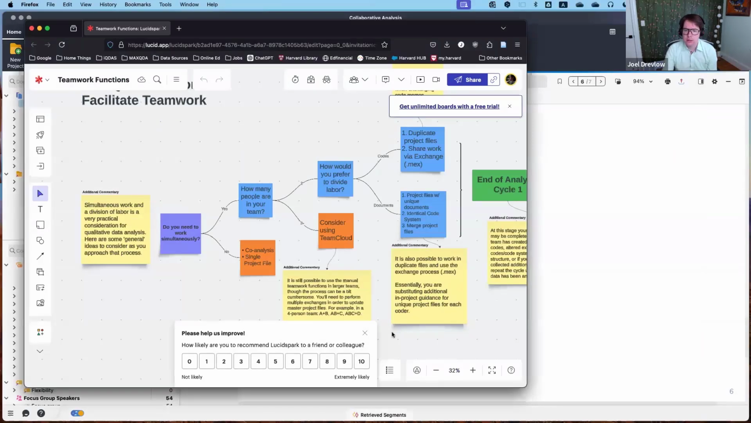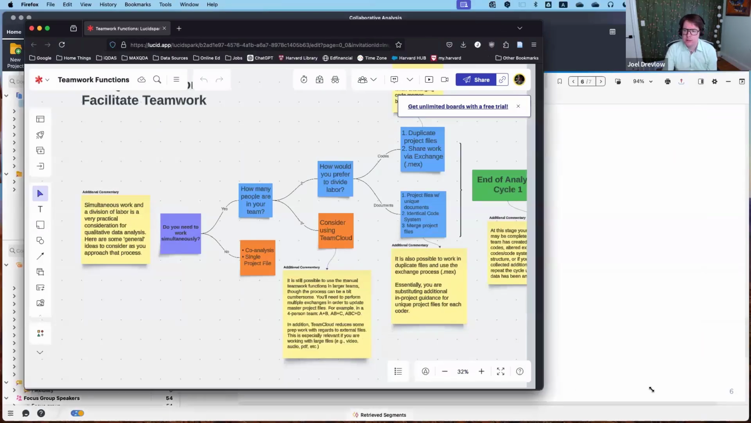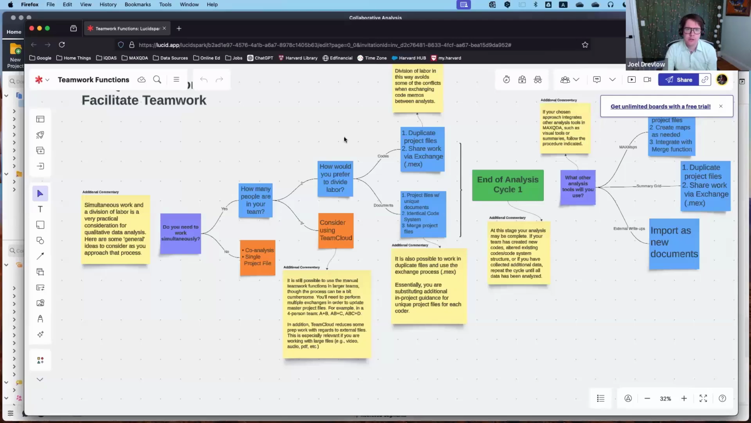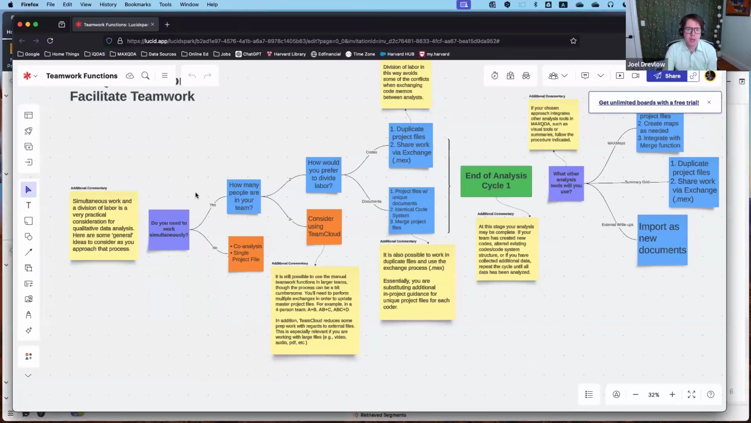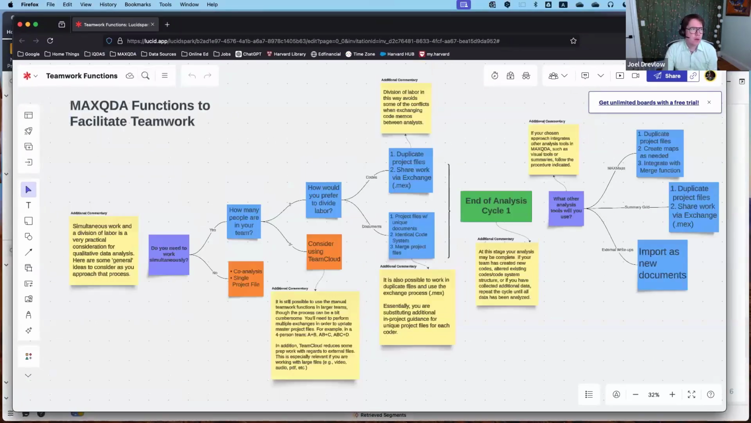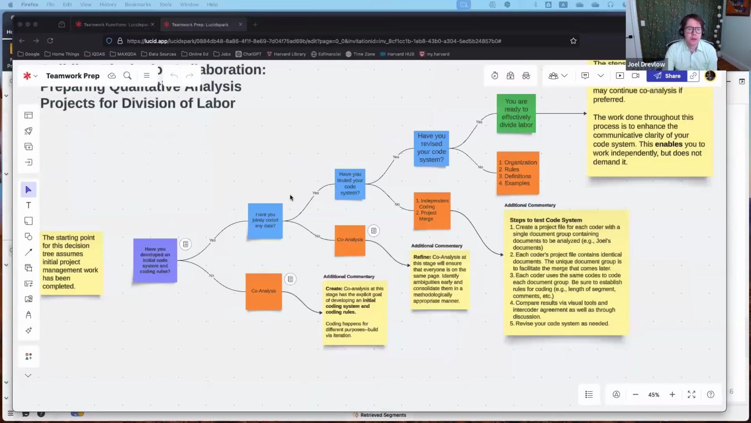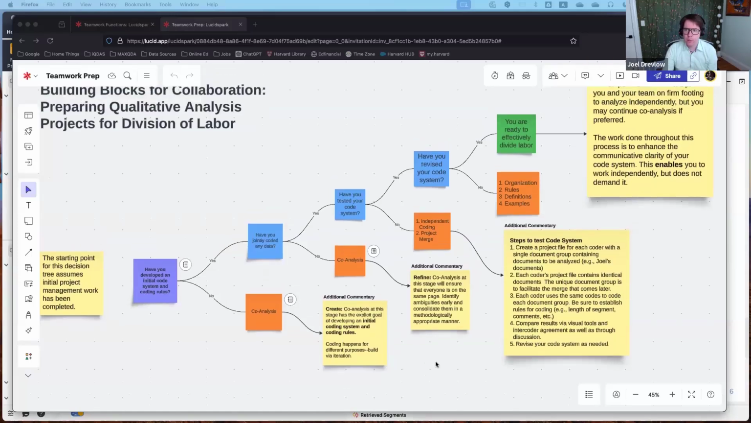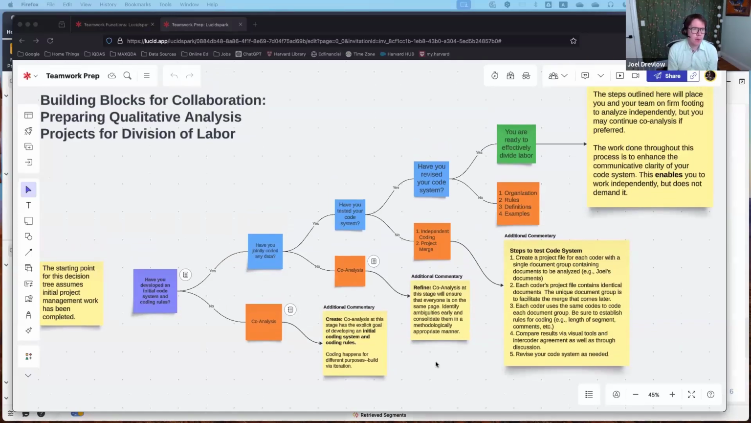And it looks like that is sharing on the screen. I made this in Lucidchart so you can take a look at this. So actually, this is not the one. This is the one I wanted. Yep. All right. So this is from more of a global perspective. I want to just talk about this a little bit before I jump into some of the specific features that we can use to keep ourselves organized. So the starting point for this decision tree assumes initial project management work has been completed.